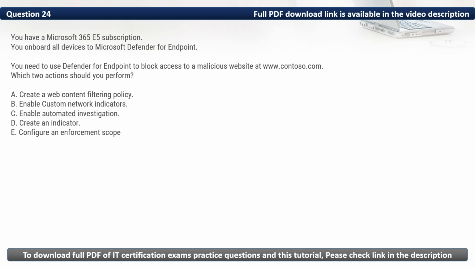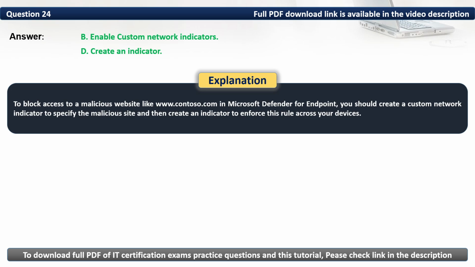Here in this question, we need to use Defender for Endpoint to block access to a malicious website at www.contoso.com. As such, the two actions that we should perform are to enable custom network indicators and create an indicator. Thus, the correct options are B and D. To block access to a malicious website like www.contoso.com in Microsoft Defender for Endpoint, you should create a custom network indicator to specify the malicious site and then make an indicator to enforce this rule across your device.